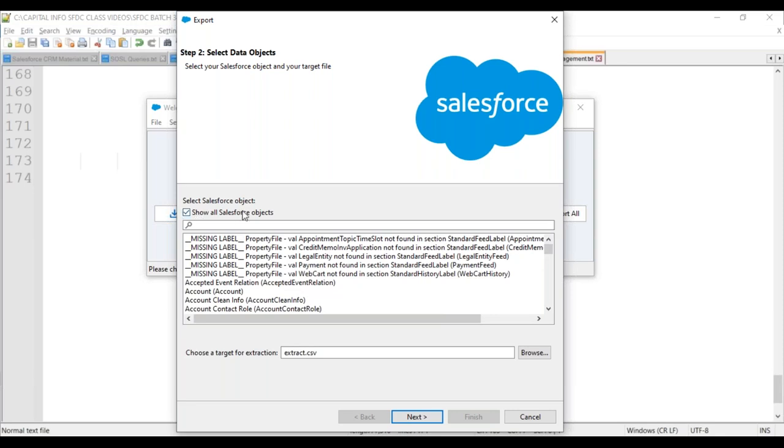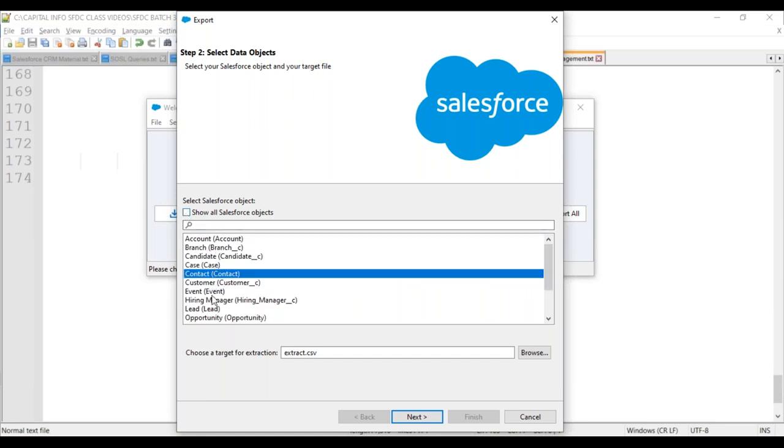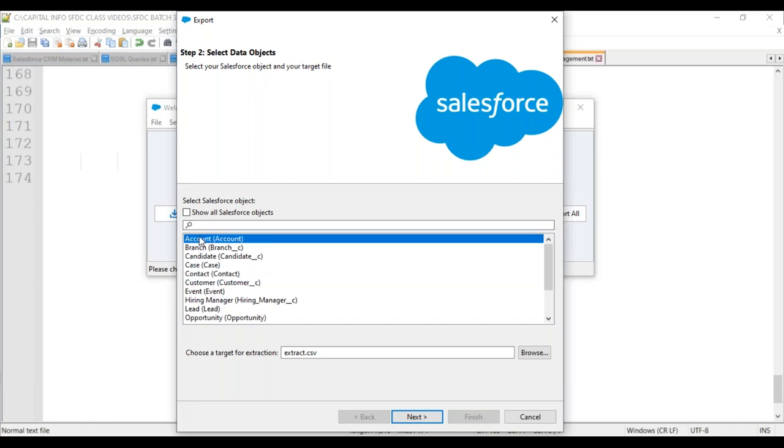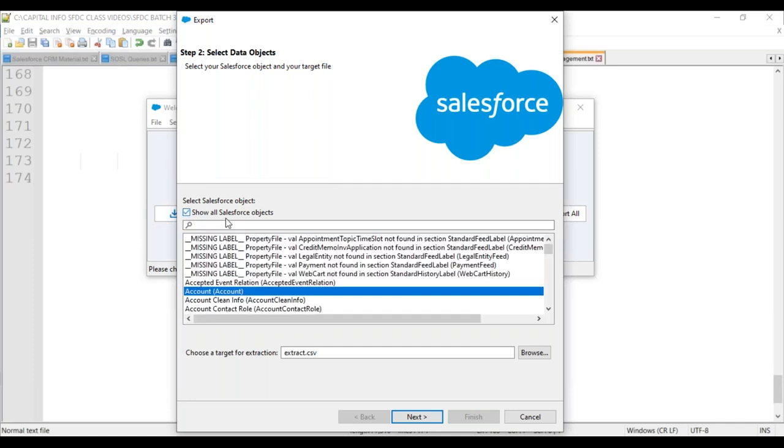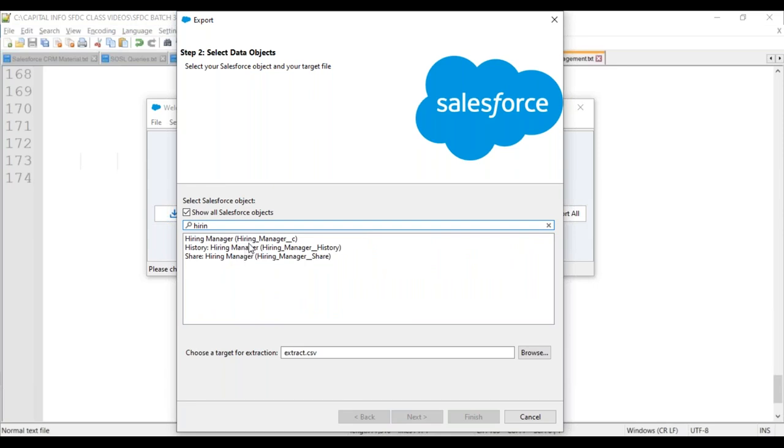Whatever objects we have interacted with till now, the recently accessed objects will be visible over here by default. Now, if your object is available here, you can select it from here directly. But if the object you are looking for is not present in this list, then we can select this option, show all Salesforce objects. Here we can search for the object, like for example the hiring manager object, whatever you want, depending upon the requirement.